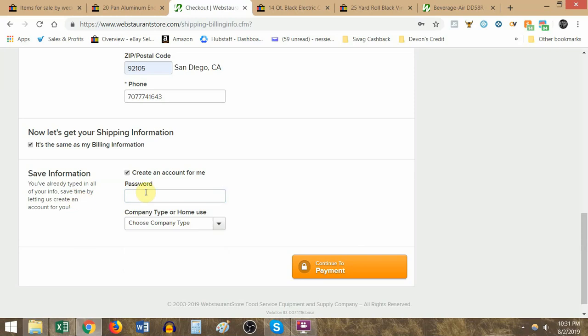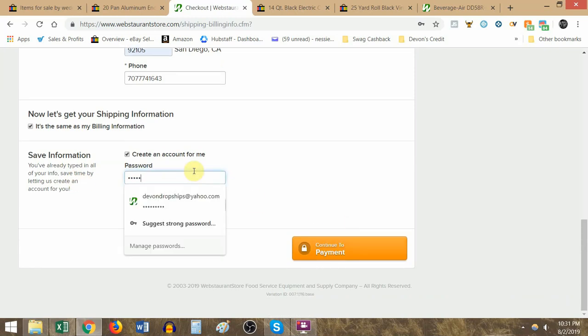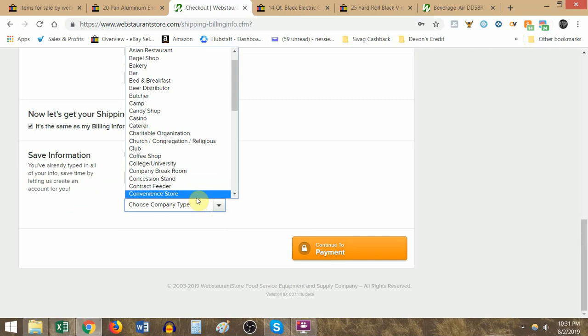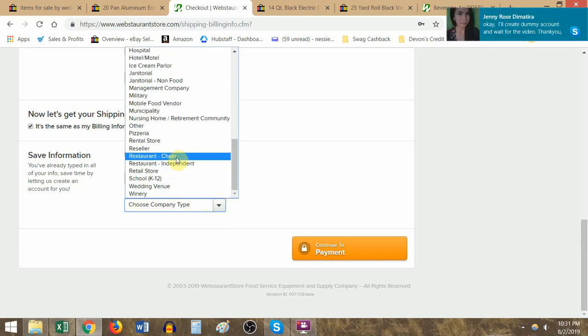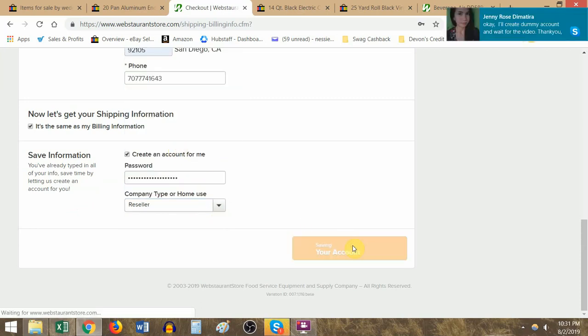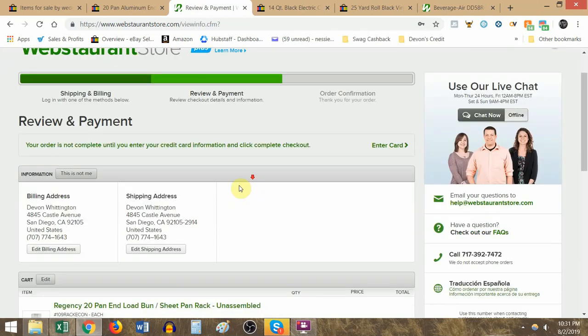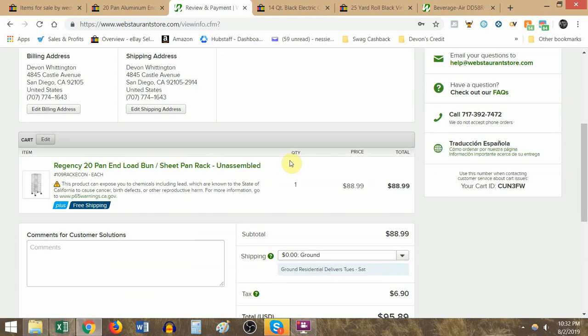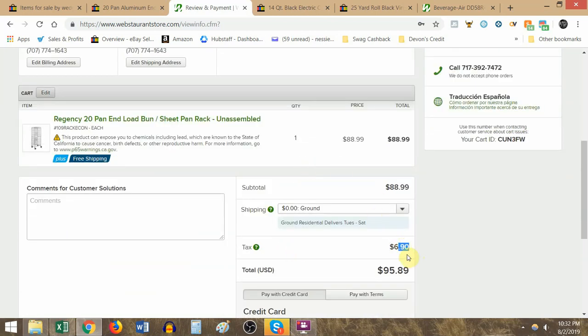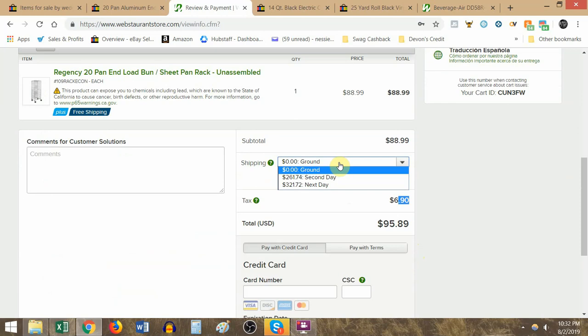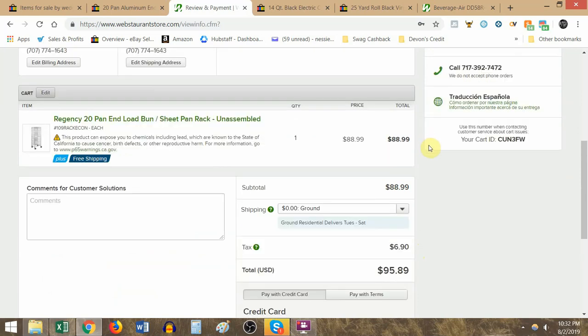So you'd create an account, and then you'd simply believe it's for resell right there. Now continue to payment. So there we go. I'm just going to hit never save it because I don't care. Now you have the billing address and the shipping address, and you'll see that you'll get the tax for this area as well as the shipping cost, and it's always going to be for ground, the most basic shipping. So there's more expensive second day and next day. It's always going to be ground by default.